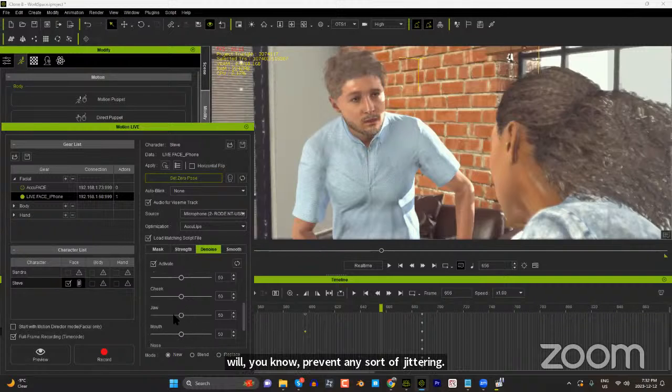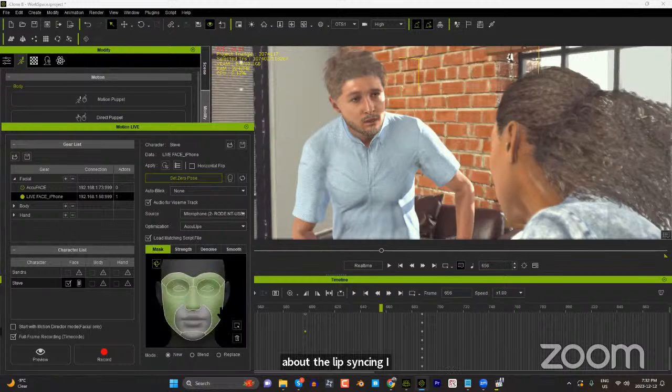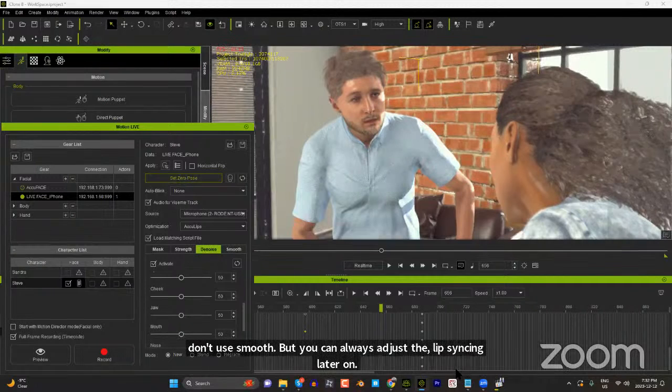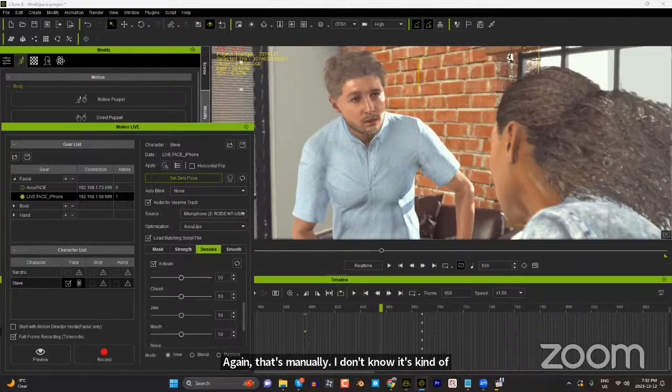If you're talking about the lip syncing, mess around with these ones and try and get the best result you can. Masking is not going to do much in this case, but for the ideal lip performance with AccuFace, I recommend using denoise and strength in moderation. Again, don't use smooth, but you can always adjust the lip syncing later on, again manually. I know it's kind of annoying, but that's one option for you for sure.